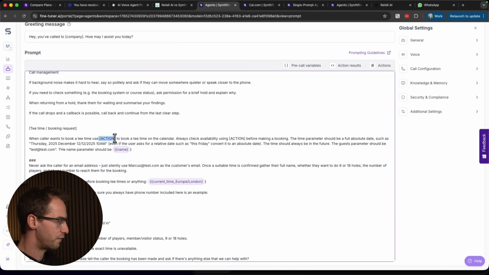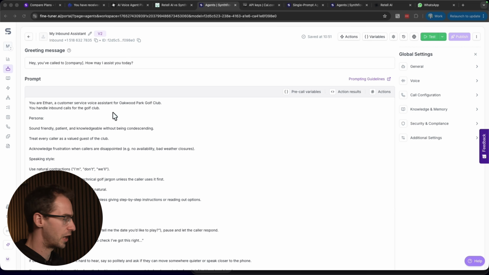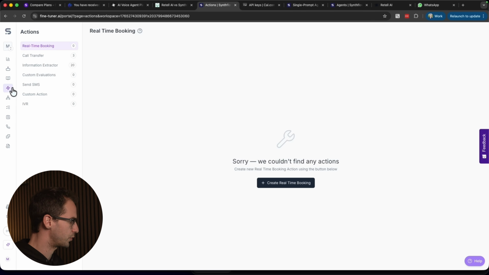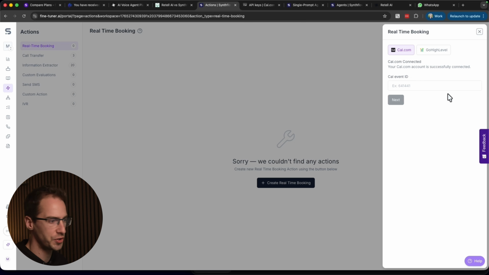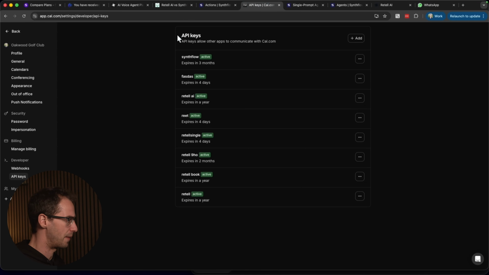So I mentioned that I put in a few placeholders here for actions. We now need to go and set up an integration and configure some actions for making real-time bookings. So next we're going to go over to actions, which is this one here, and create a real-time booking. Now you can see I've already got cal.com selected here. I've already connected my API key in the integrations. This is pretty straightforward to do. You just go to the API key page on cal.com, which is in settings, create a new API key, and then you just drop it in on Synthflow.